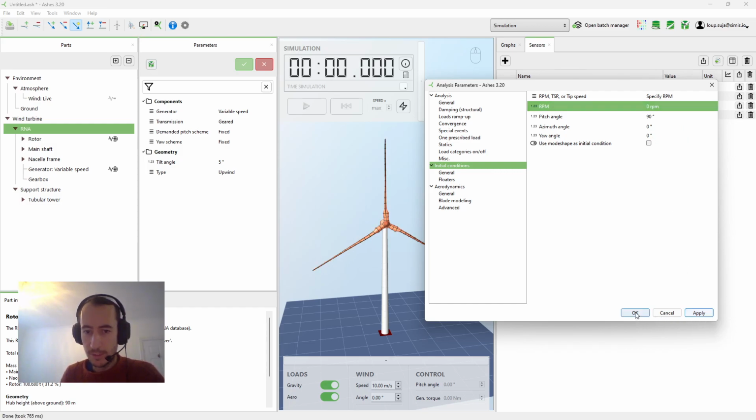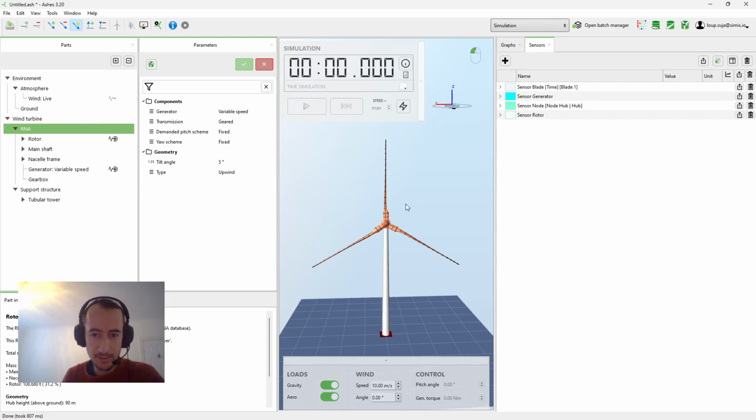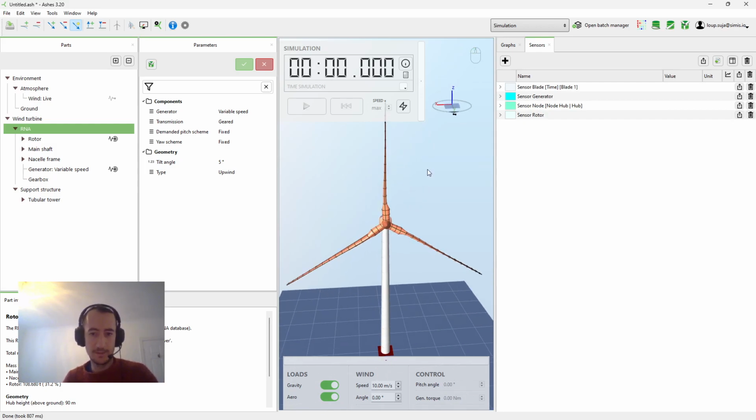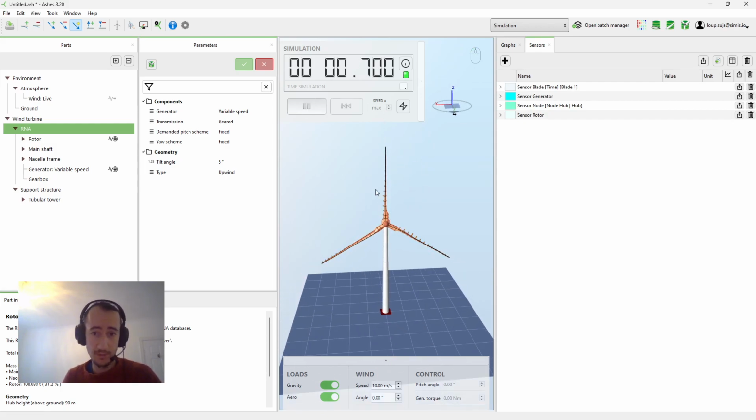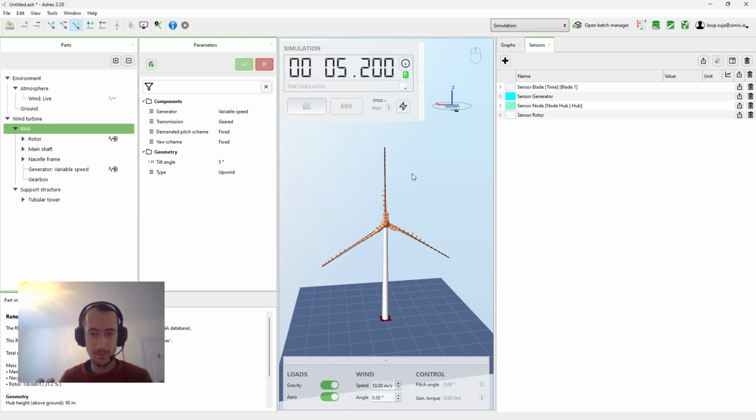So I set these two things, and now you can see that my blades are pitched. And if I start the simulation, then my wind turbine is not rotating anymore because it's not catching wind anymore. So strictly speaking, this is not parked. As far as I know, this is not what we call parked. This is what we call idling.